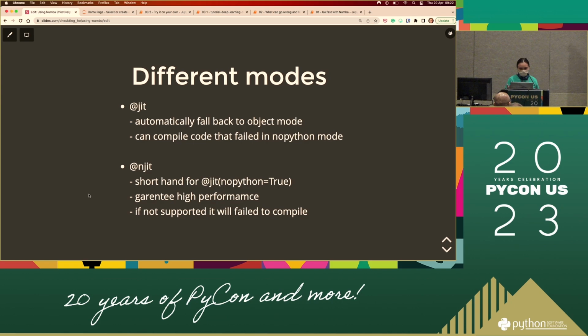So yeah, I've already covered this. Ideally you want everything to be in nopython mode to have optimum performance. But a lot of times, you may accidentally, or under the hood, be using some Python object. Then you can't avoid that, and to make things work, you just switch to object mode.